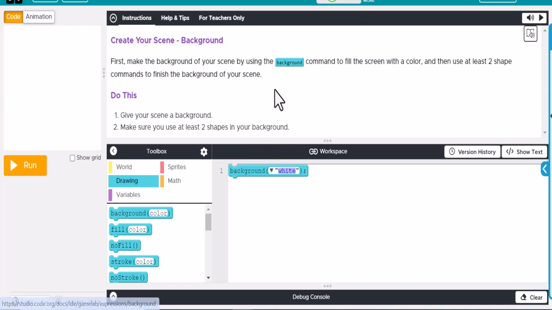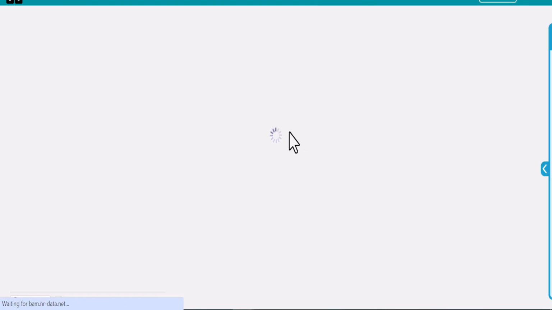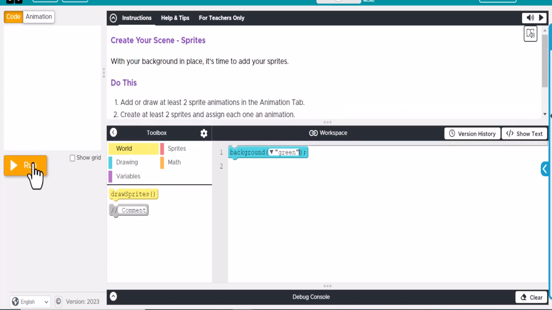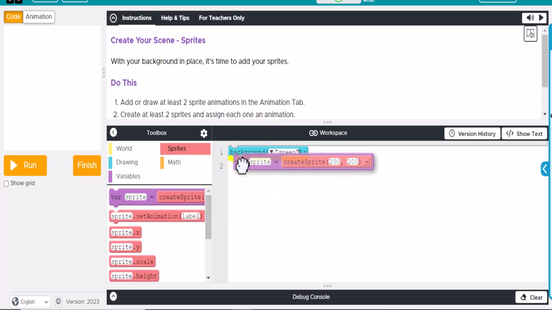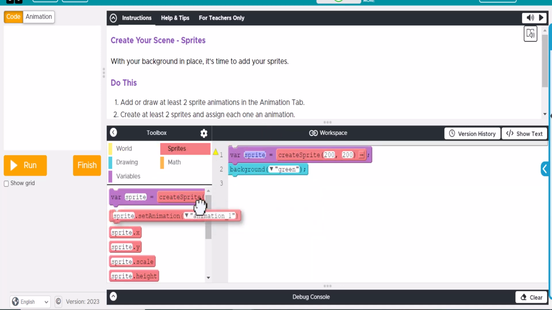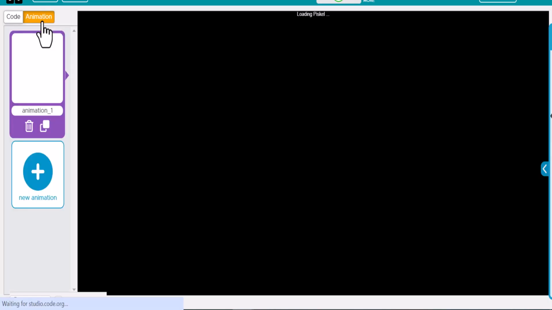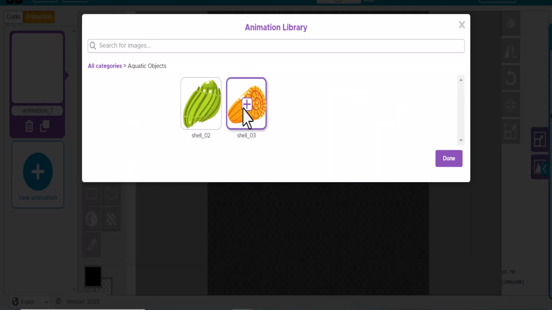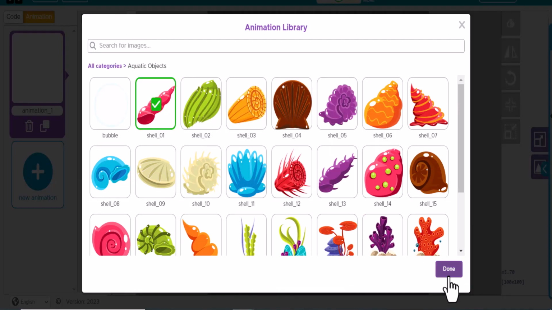The next thing is you're going to add sprites to your project. You already have your background, green. We'll go with that. Then add at least 2 sprite animations in the tab. Create at least 2 sprites and assign each one an animation. So again, you're going to have to create the variable here and then this animation. If I go over here, we'll add a new animation, and we'll just pick an object. We'll just say a shell.